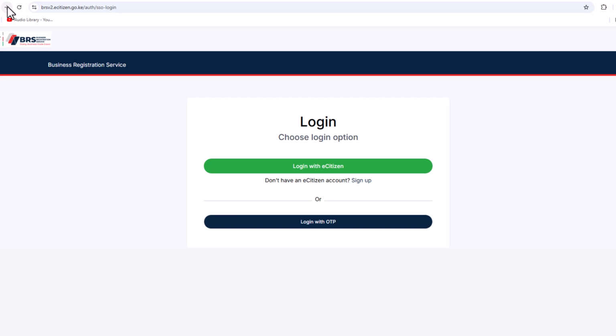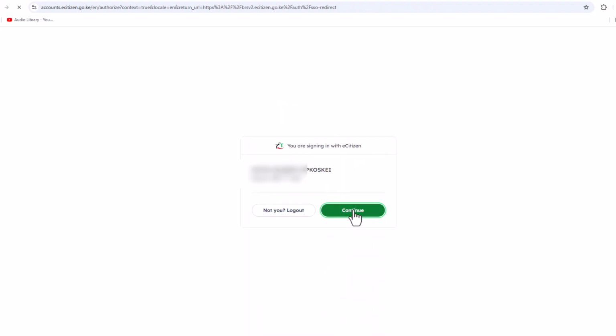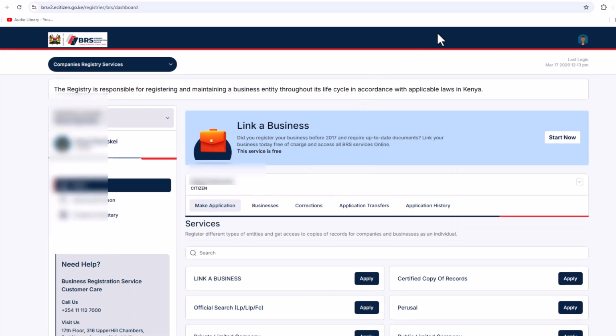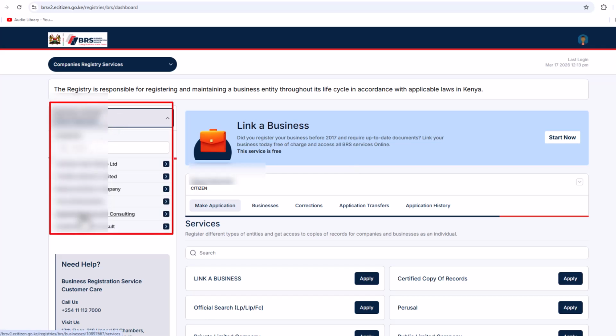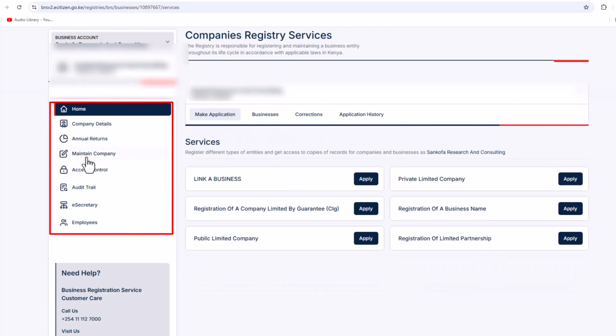The first step is to log into the BRS portal using your eCitizen credentials. Proceed with your personal credentials. Do not select your organization's account. Once you're logged in, to your far left under your individual account, select the foreign company you want to step down from. Click on Maintain Company on the menu to the left.